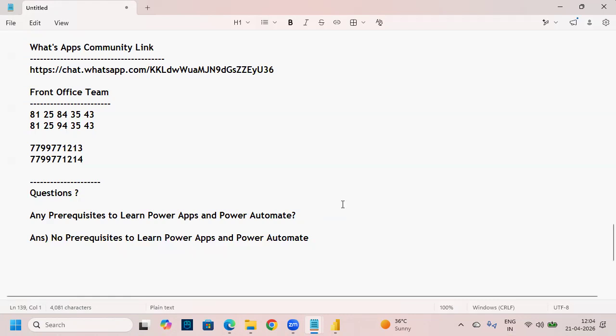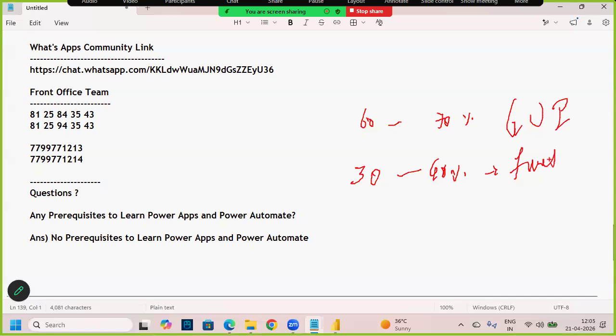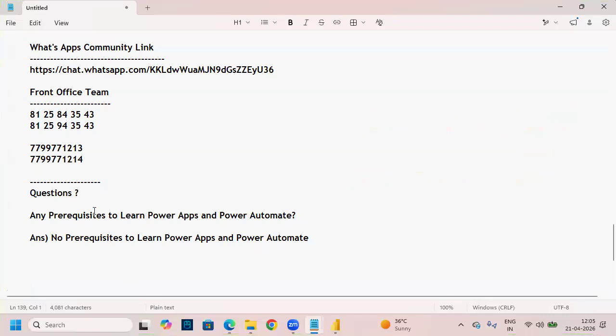If you want to settle in IT, then this is the best skill. You don't require any programming. Most of the work, 60 to 70% of the work, will be done using GUI options, just drag and drop. The remaining 30 to 40% of the work will be done using simple functions, Excel-like functions, guys. So you don't require any prior coding skills to learn it. Anybody can learn this technology to enter into IT, right? Fine. So this is all about what is Power Platform.